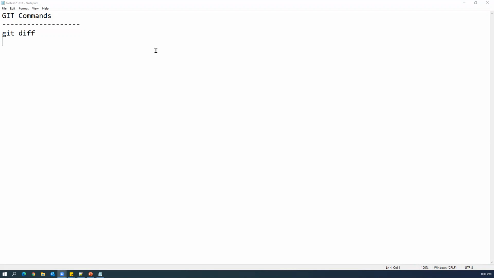In version control systems, we have different stages. We have the working directory, after that we have a staging area, after that we have a local repository, or we can say local repo, and then we have a remote repository, right? So this is the structure we follow in the version control system.